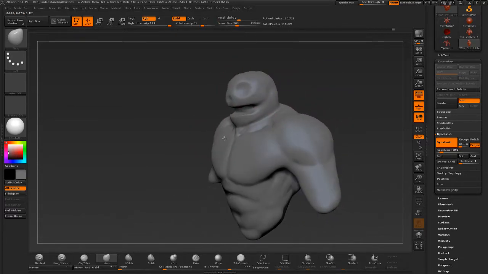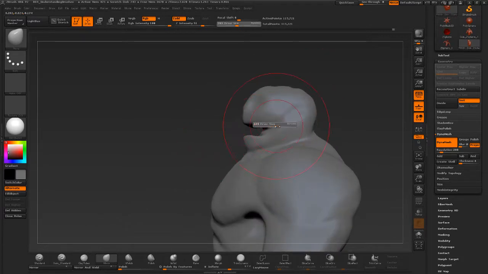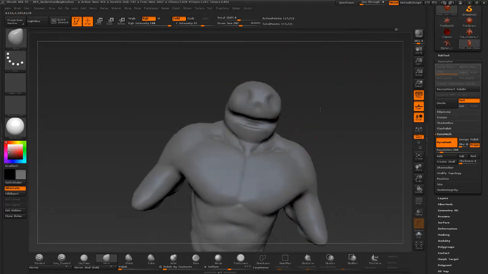And here's where I have to really start to do something with this head, if you want to call it that. It just looks like a big blob of nothingness yet.